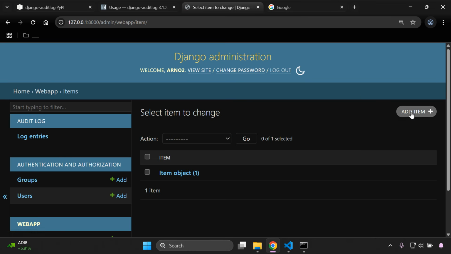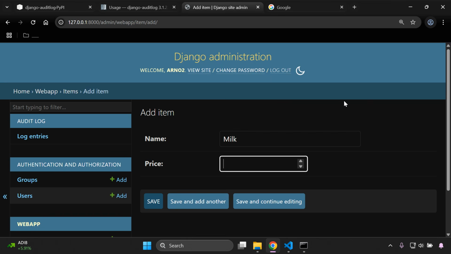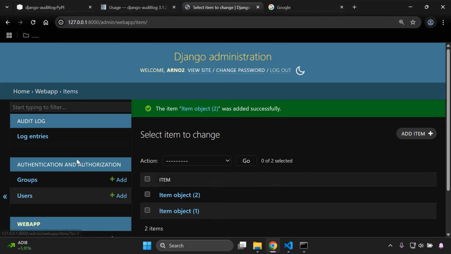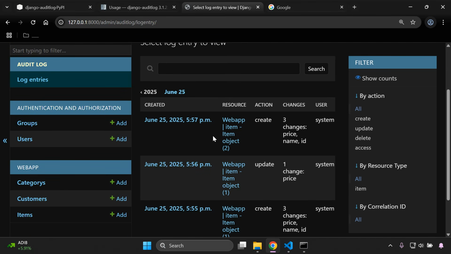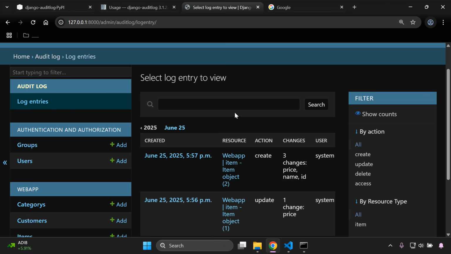But if I go to items, just add in a new object, and here I'm just going to say milk, and let's say $6.99, save, go back to log entries. And you can see here object 2 was created. We can see the 3 changes. That's usually when you first create the object, as I mentioned, and we can see that's all being tracked.